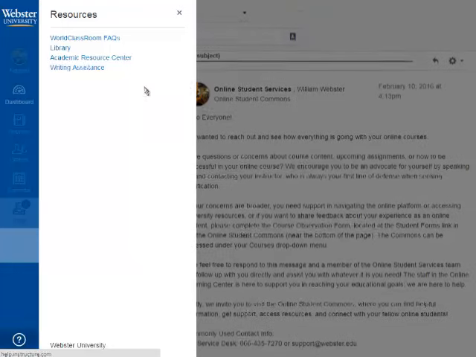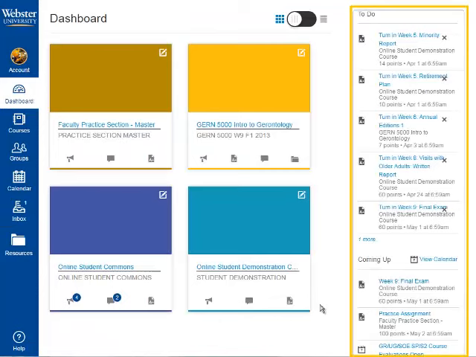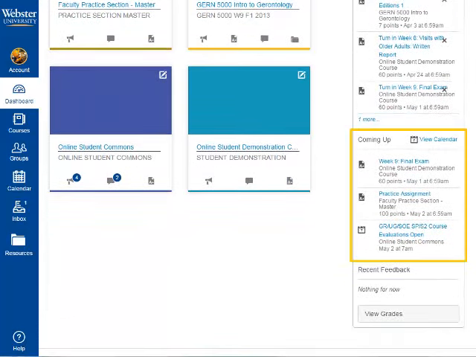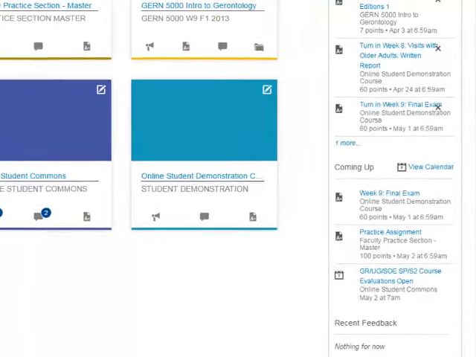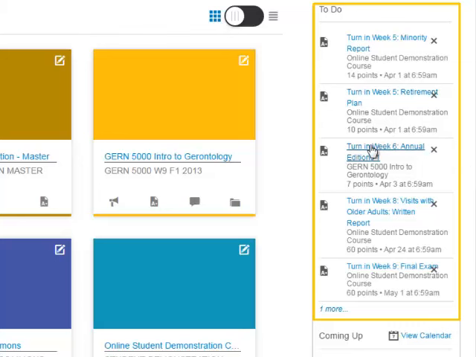Let's return now to the dashboard where we will look at the last interface component, the sidebar. On your dashboard, the sidebar includes a to-do list, the coming up feed, recent feedback, and a view grades button. The to-do list helps you keep track of any assignments that you need to complete.